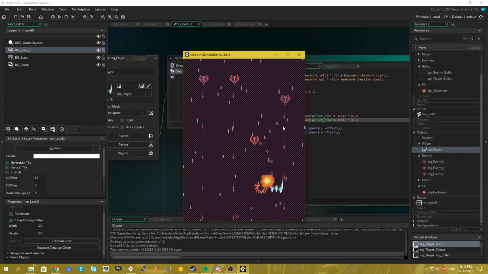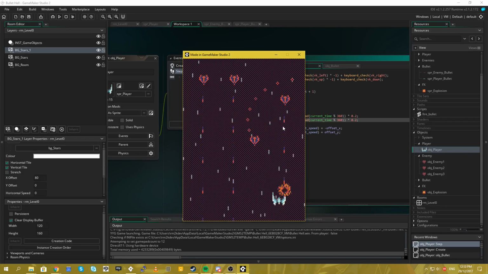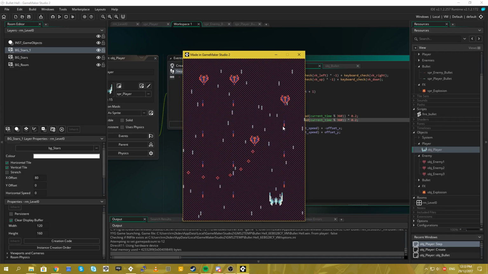So there we go. I mean, that just makes it really hard to play. This is like expert mode, because if you're not touching the bullets, you will now.